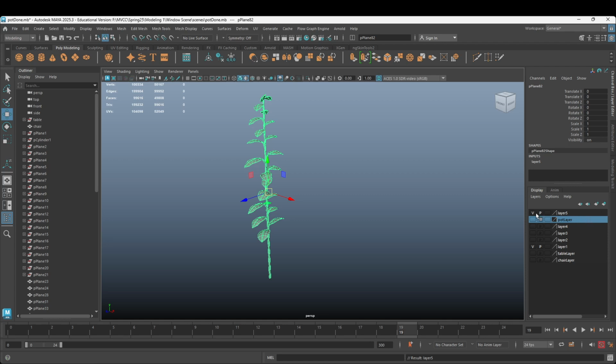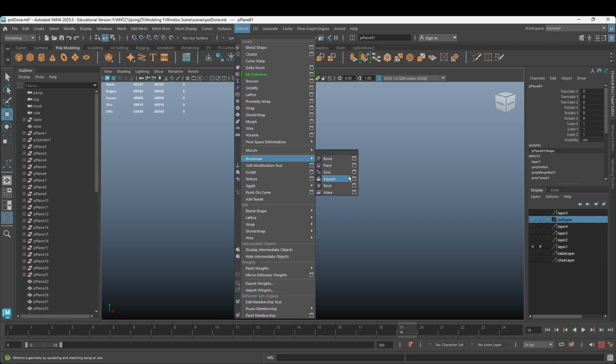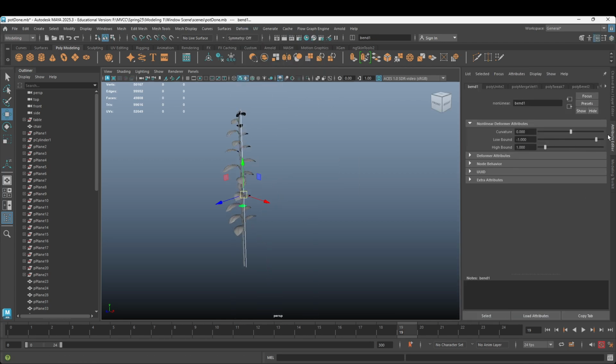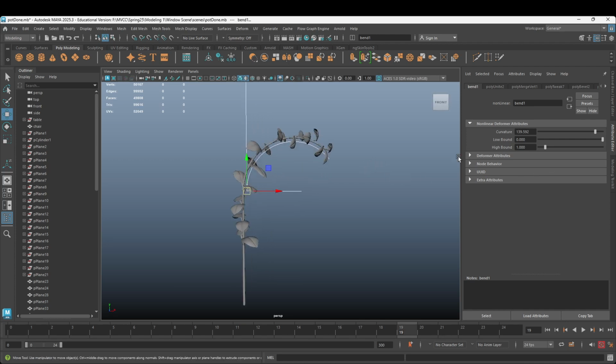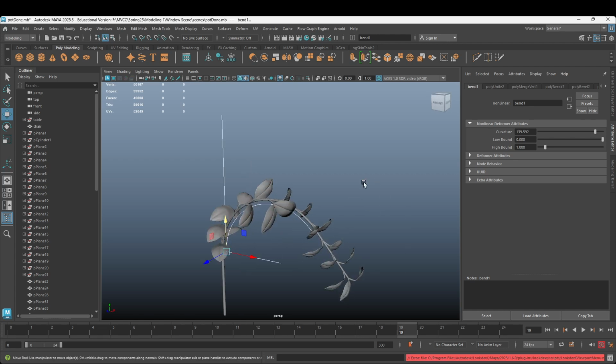Could you use bend as a rig for this? Yeah, it technically is a rig anytime you have a deformer. So nonlinear, bend, go back to that, get rid of low bound. There's a thing. So now I can also control that bend. Look at that. That is nice.